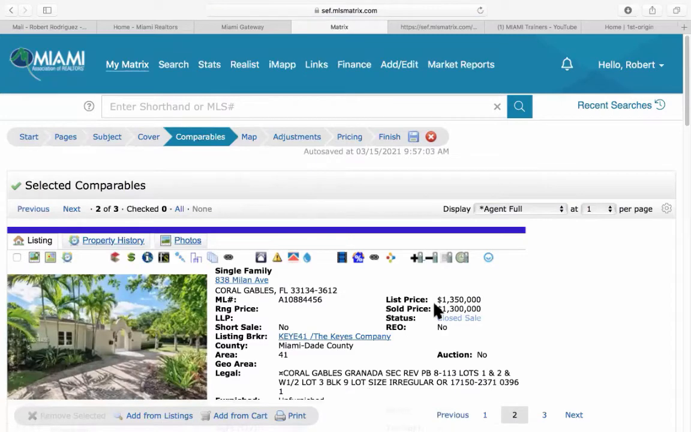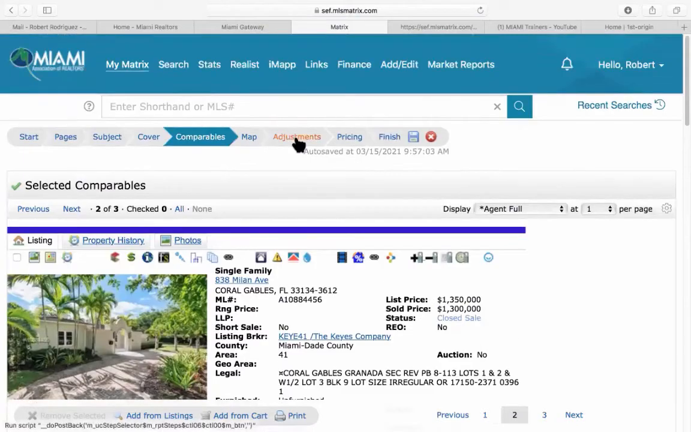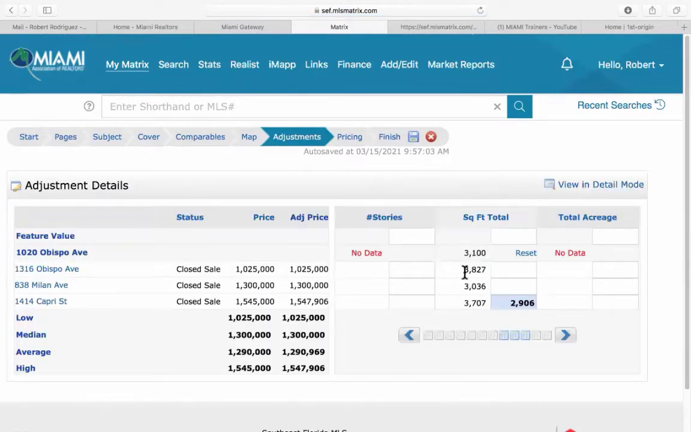Here's the one for 1,300,000, and the living area here is 2628. So go back to adjustments, and here for the 1,300,000 it is 2628. I hope you see what we're doing. We're making adjustments on this property and for this comparable, okay?